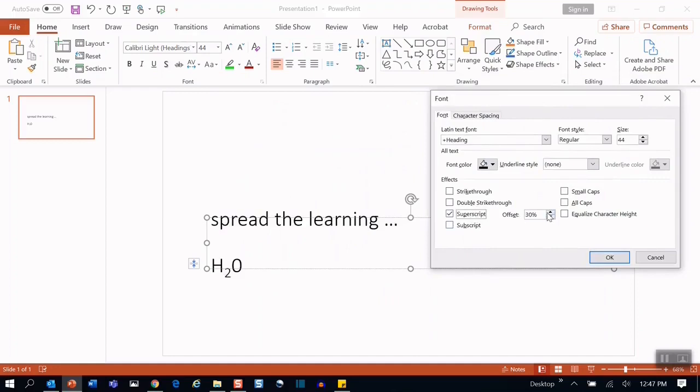When it's superscript, it goes up. It doesn't have a negative sign here. But when you click on subscript, it has a negative sign here. So it's minus 25%, so it's just going below. That's the difference between superscript and subscript. Let me remove this and let's understand what else we have under this font group.